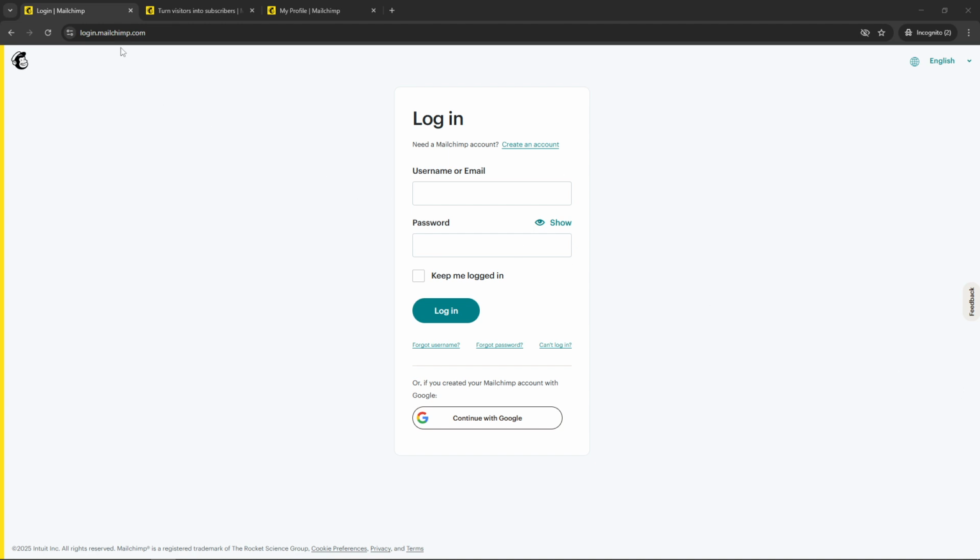First, you'll need to log into your Mailchimp account. This step is straightforward. Simply head over to mailchimp.com and click the login button in the upper right corner. Enter your current credentials to access your account. If you've forgotten your password, don't worry. There's a password recovery option available on the login page.